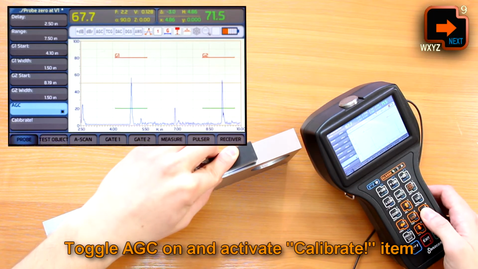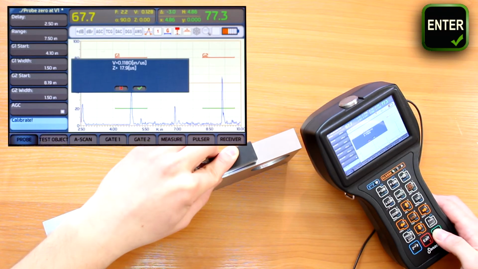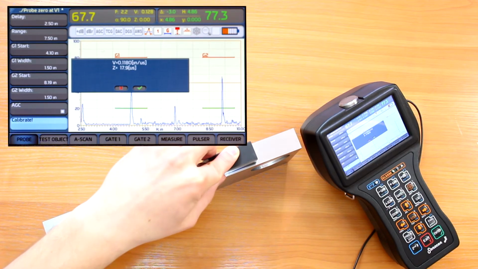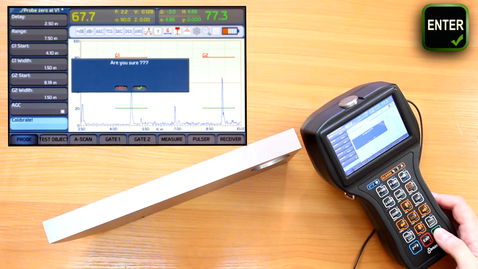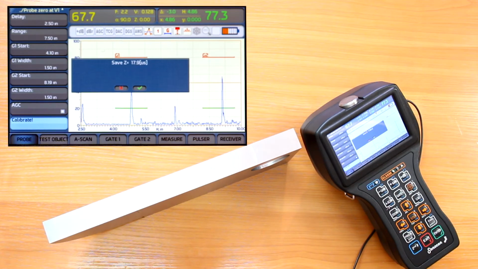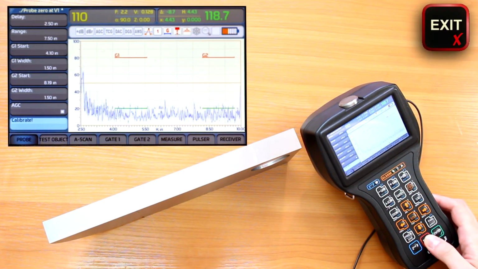Toggle AGC on and activate the calibrate item. Sonocon will show the calculated values of the sound velocity and probe 0. We confirm it with the Enter button. Then it asks if we wish to save the calibrated value of sound velocity. If we used a V1 from the same material as the test piece, then it's a good idea to save this velocity by pressing Enter and again to confirm it. The same question is asked about the probe 0 value, so we press Enter twice to confirm it too. The Exit button gets us back from the calibration menu.